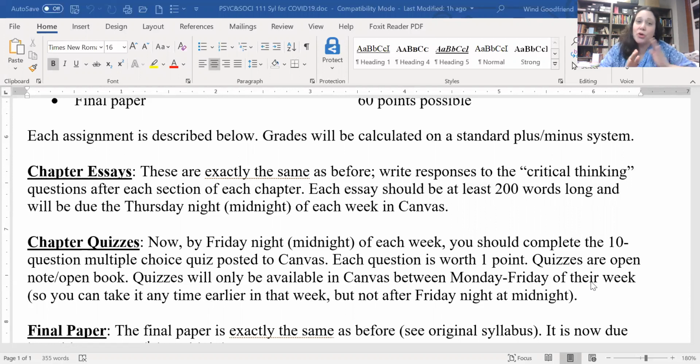So you can do them earlier in the week if you want, but if you haven't done them by the Friday of that week, it will go away and you won't be able to take the quiz. And you have to do them during the week. They'll open up the Monday of the week.